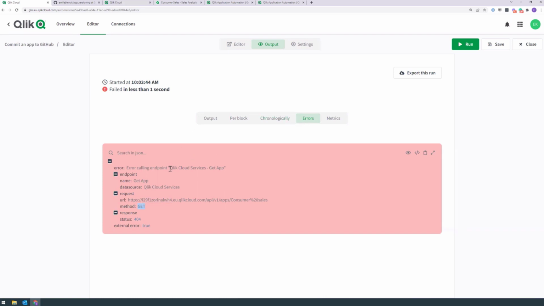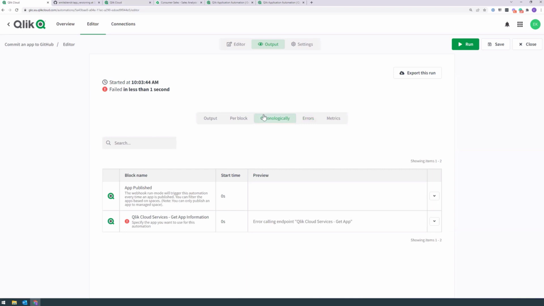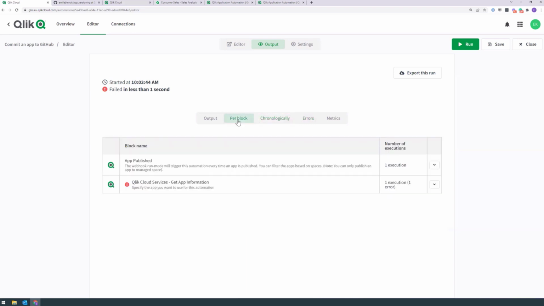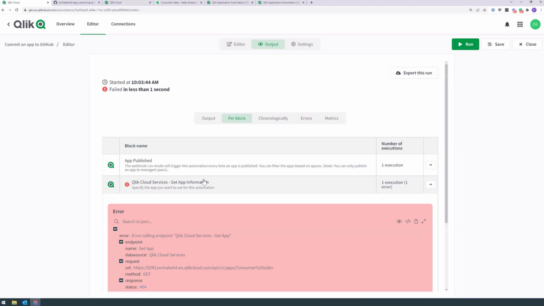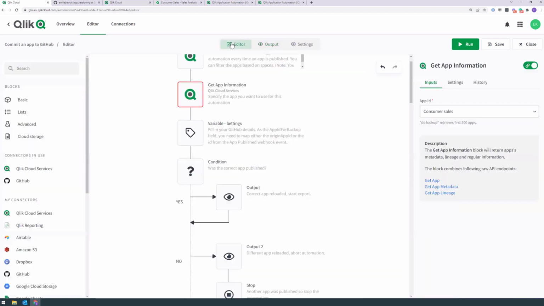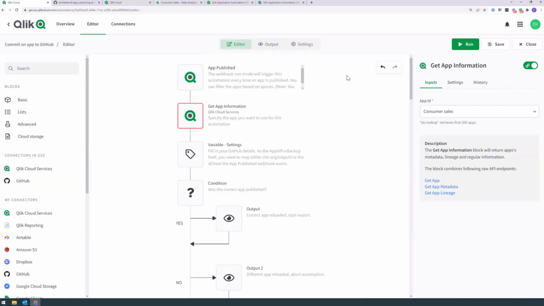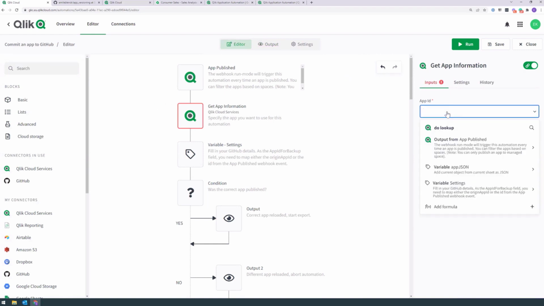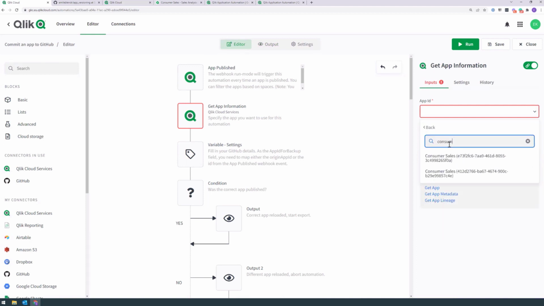Sometimes you get some errors here, and it might be confusing from which block it came. Maybe you have multiple get app blocks. What I like to do is go to the chronological view or the per block view. It's maybe easier to see which block has thrown the error. Now back to the editor. Oh, it highlights the block in red. Yeah, it immediately shows you where the error was. Always use the lookup if you can. It's annoying here: we have 2 consumer sales apps, because one got published. All right, so it's picking up the source and the published app.